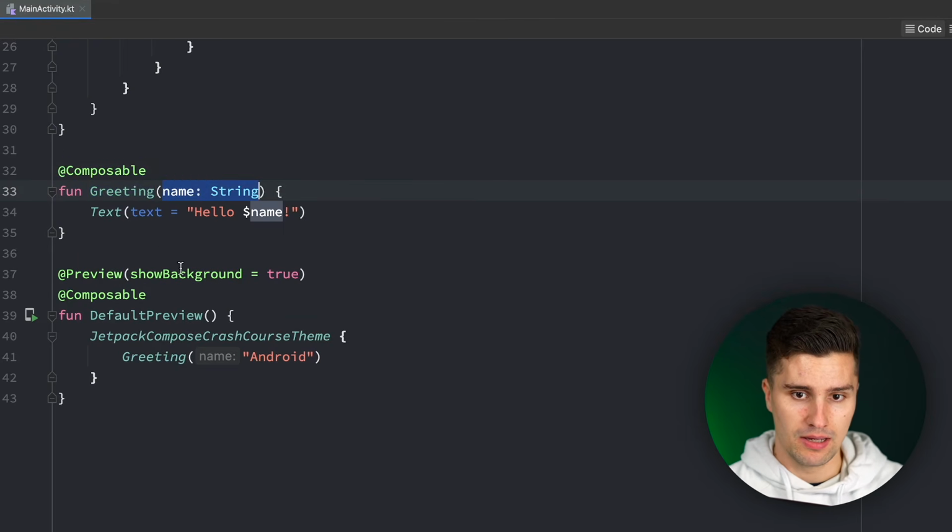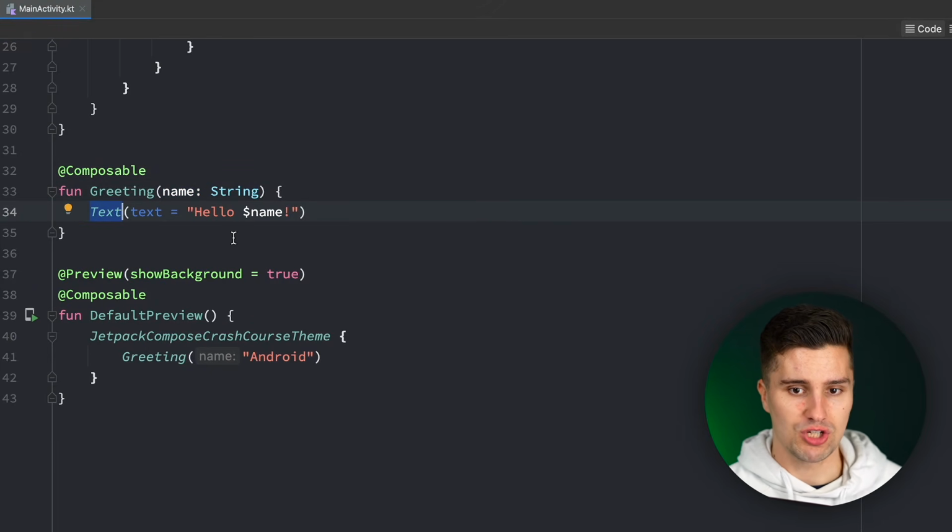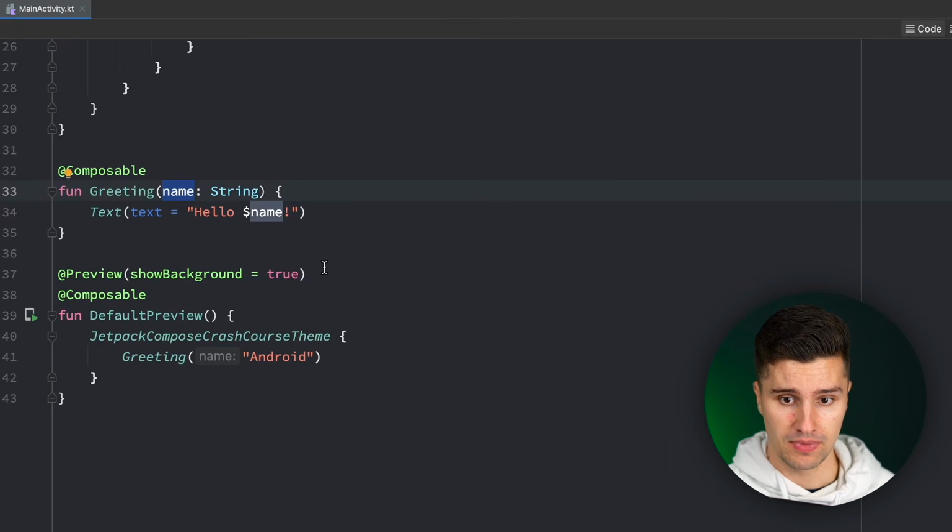We can give it a name, and then we can have the so-called text composable, which just comes from the Compose UI framework. So that is already contained, which is the equivalent to a text view. So we just call this Kotlin function in our code now to add this text on our screen. And we just specify a normal Kotlin parameter here with the text we want to show on the screen. So we just say hello, and then whatever we passed for this name.